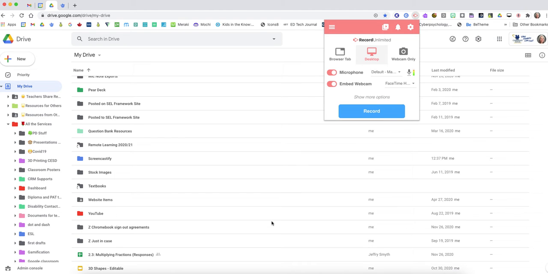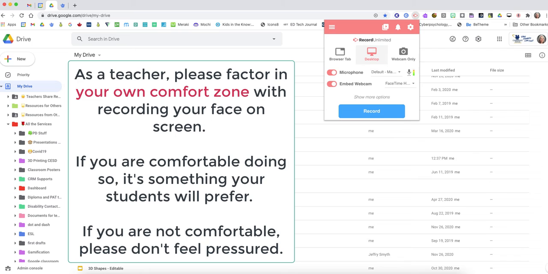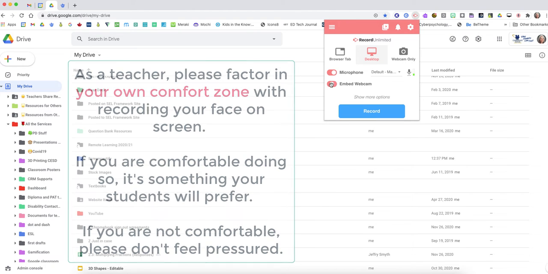There is research out there that suggests that having the visual of the teacher on a flipped classroom recording or a home learning recording is valuable, but that also doesn't necessarily meet the comfort zone of all teachers. So if you're not comfortable doing it, by all means, don't. And if you are comfortable doing it, by all means do, but you have the option. I'm going to turn it off for this video.